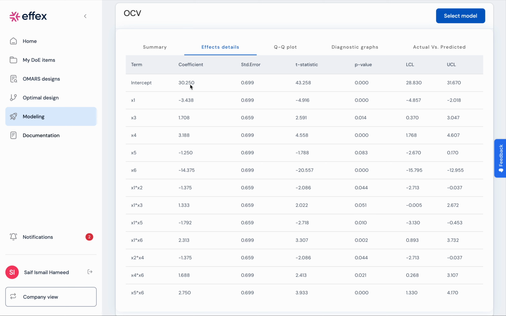Now, for each coefficient, you have a lower and upper limit to display the level of uncertainty associated with estimating the coefficient. And you see that the coefficient bounds are not very big, which is good, which means that we can be very sure of the estimate that we have for the coefficient.